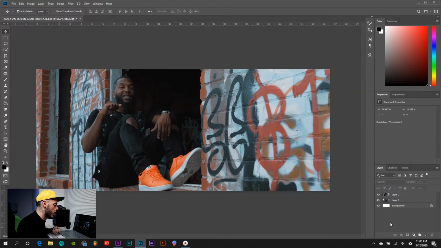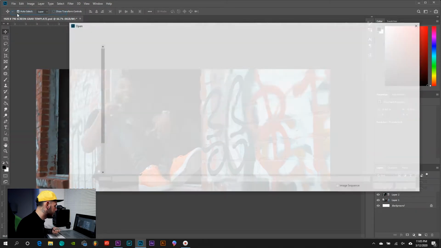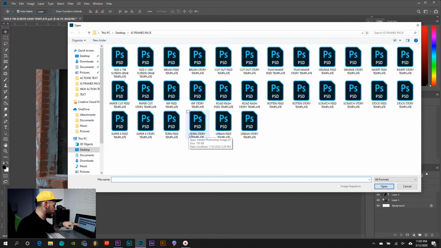Now we need to go and pick the style frames that we want to use. So we'll go File, Open. Now you'll notice that there's 2 versions of every style. We got brush feed template, brush story template, cutout feed template, cutout story template. Now the feed templates are a 1x1 square that are going to be perfect for your Instagram feed, your everyday post, and the story templates are a 9x16 rectangle, which would be perfect for your Instagram stories.